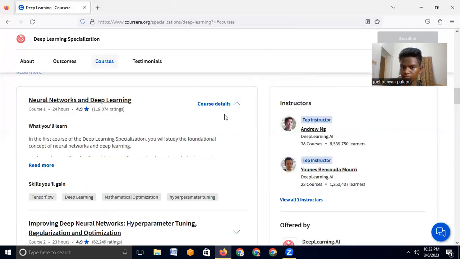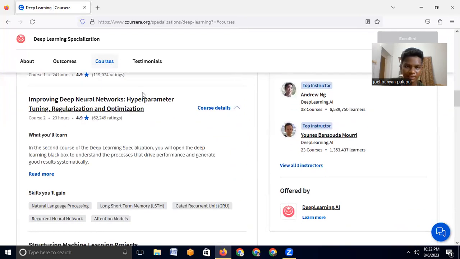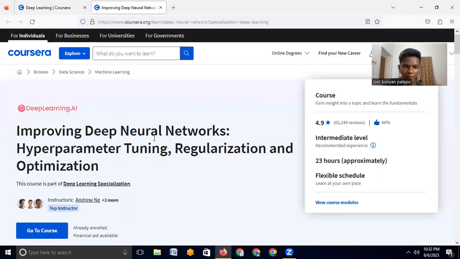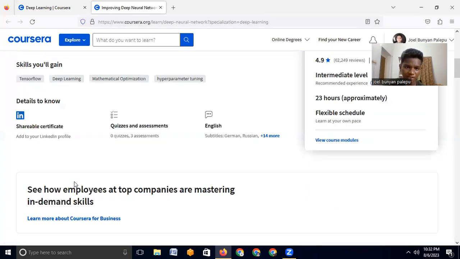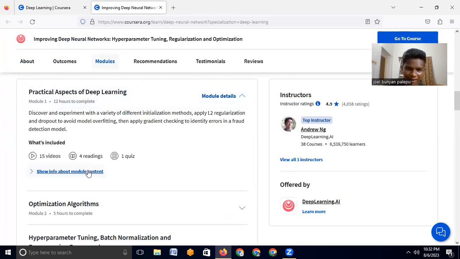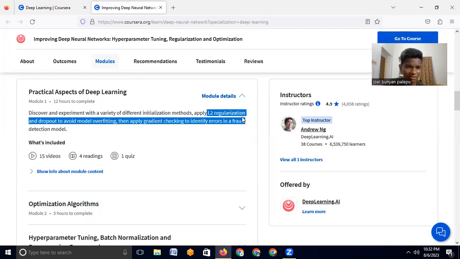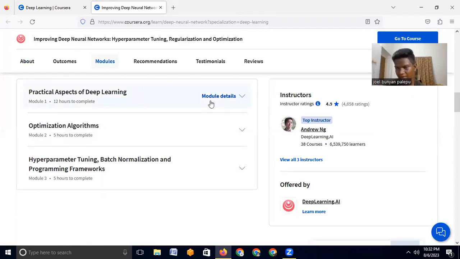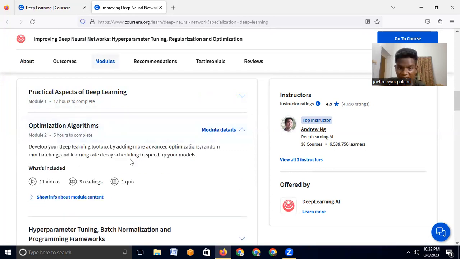Very good syllabus. And in the second course, you learn about many things that are very, very important in my opinion, like hyperparameter tuning, regularization, and optimization. How all of this works. So you learn about the practical aspects of deep learning. You learn about regularization, what that is, dropout, overfitting. I have also covered this but in a much smaller manner. But definitely this course will equip you with many basics.